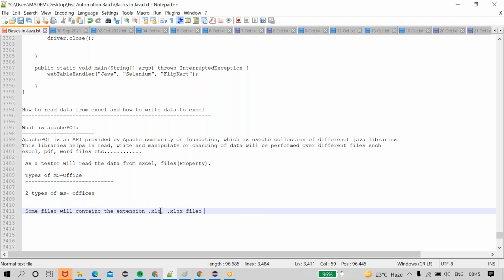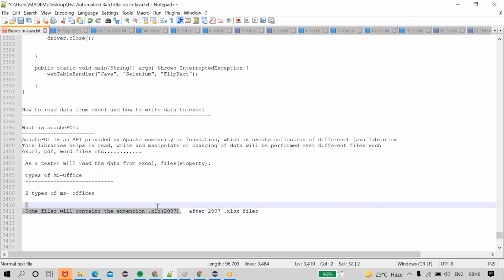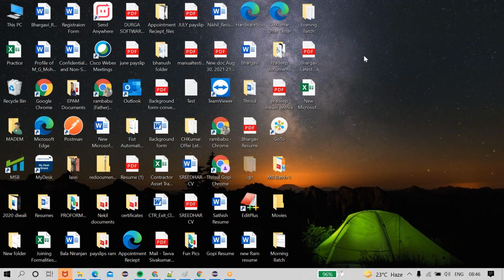XLS is the type of file we use in MS Office versions before 2007. Before the 2007 MS Office version, we use only XLS files. After 2007, we always use XLSX files. Based on the client requirement, we can handle both types of files, guys. Okay, no need to worry. But 90% of companies use XLSX files. I will show you how this Excel sheet looks.